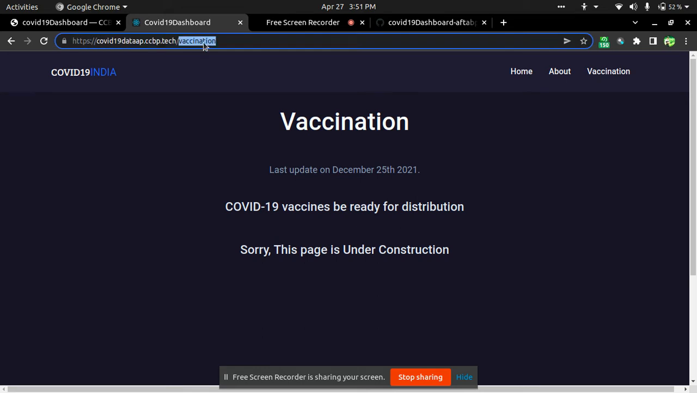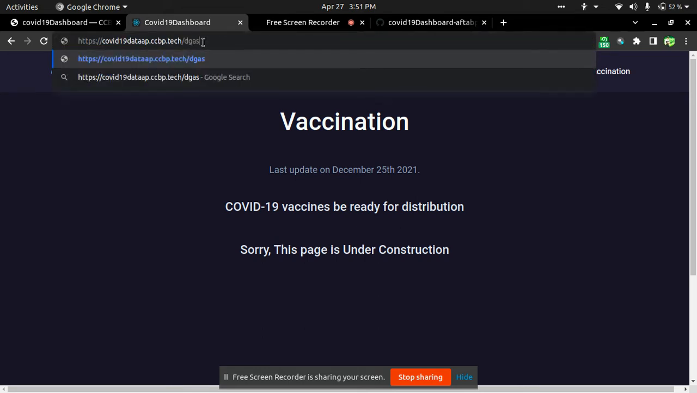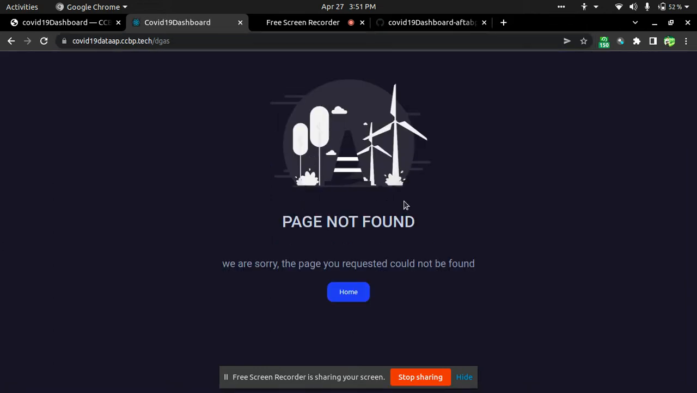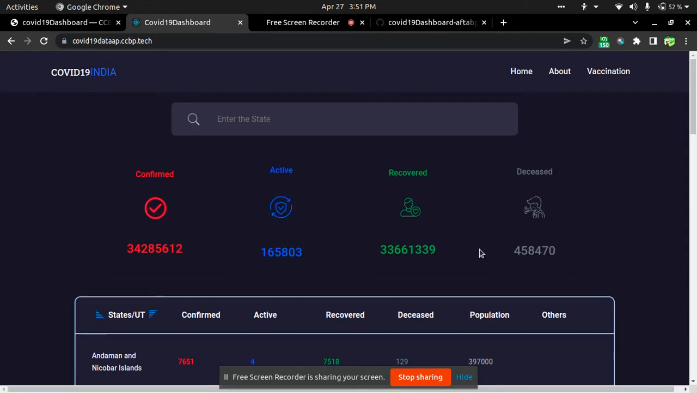If you go to any other path which is not mentioned on the page, you can see a page not found message: we are sorry, the page requested could not be found. You can click on the home button to be redirected to the home page.